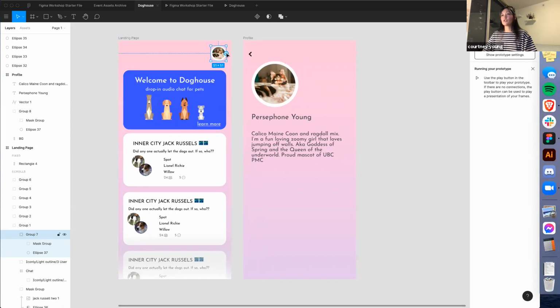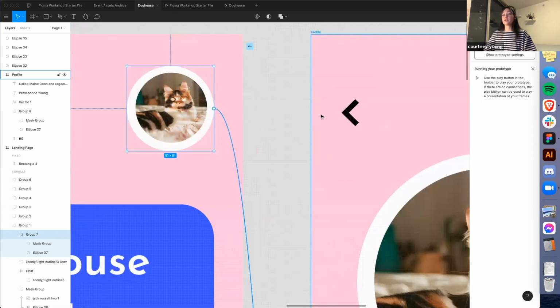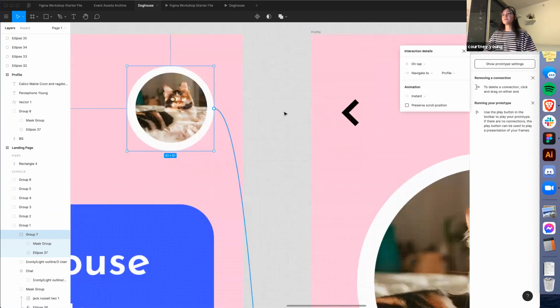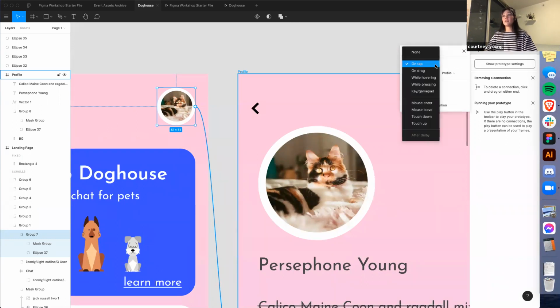So from here, I would drag this plus sign right to the frame that I want it to take me to. And I notice that this interaction details modal pops up, and I see that on tap. So when I tap that avatar, it'll navigate to profile. And this is very customizable. I could do different kinds of interactions, like maybe when I'm dragging that avatar, something happens, or when I hover over it, maybe when I press it.